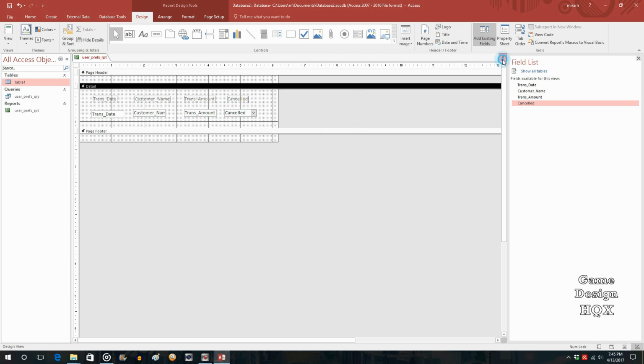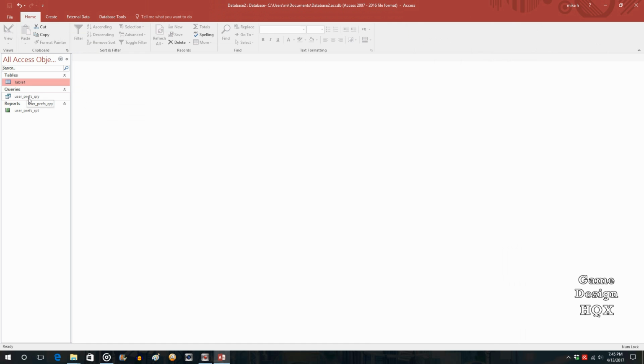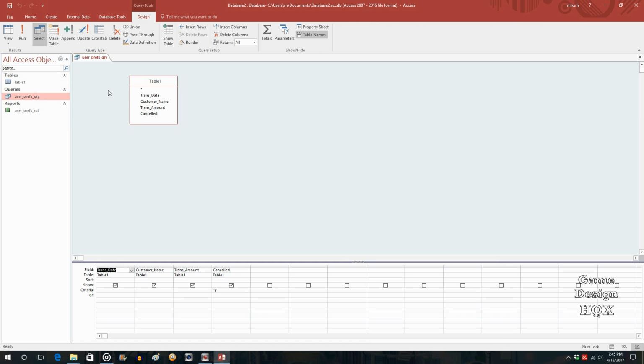So let's close this. Now don't double click on the query. You want to right click and choose design. If you double click, you're running it. And if it's a really big query, might as well go get a cup of coffee or hot chocolate while it's running. So if you want to modify it, don't double click on it. You want to right click.